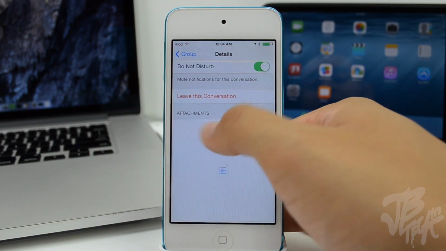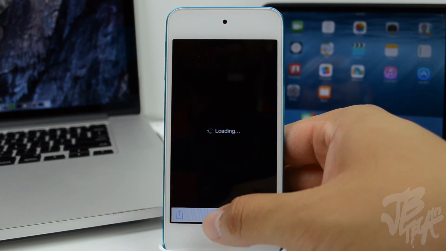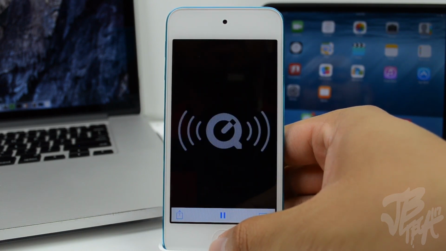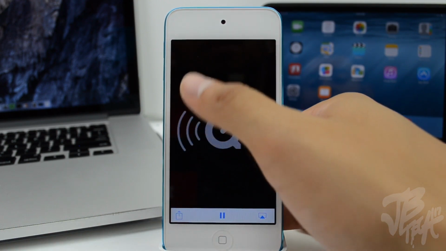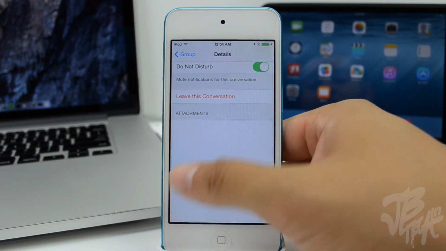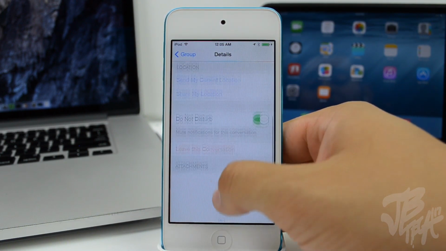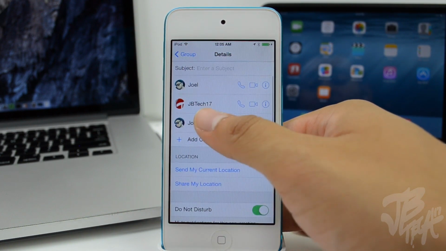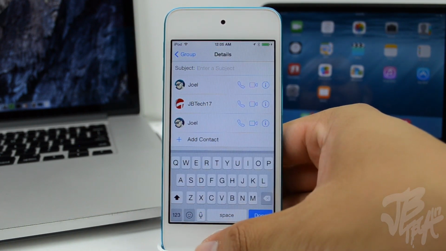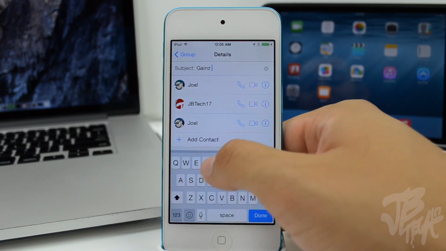And then below here you would see attachments, like here's that voice memo I sent earlier to myself. As you see there, you'll be able to see attachments. You can see photos, everybody's photos that have been sent in that certain group message, which is pretty cool.